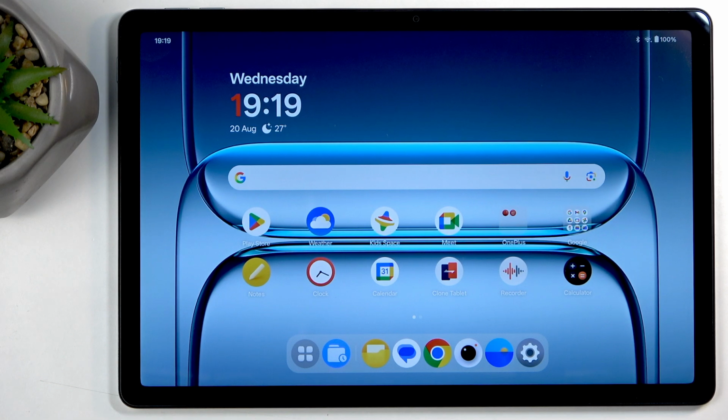Welcome. In front of me is a OnePlus Pad Lite, and today I will show you how you can record screen on this device.